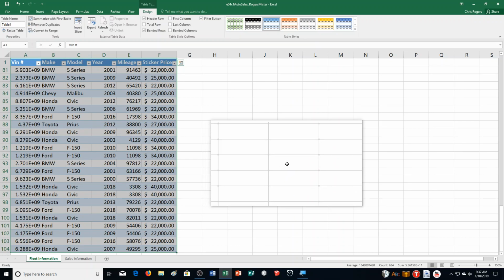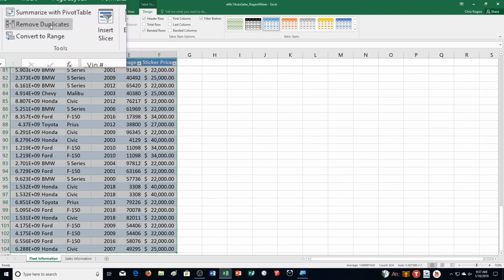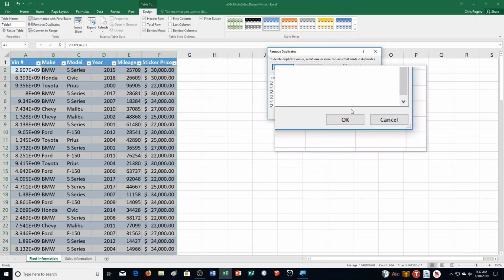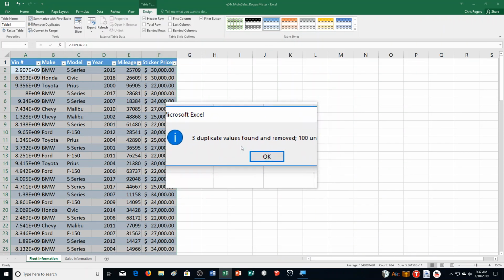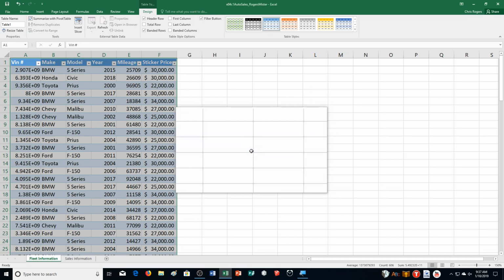And then step D, we need to remove duplicates. That is right up here in our Tools group. Remove Duplicates, right here. I click on it, and of course we're going to click OK. And then it tells us 3 were found and removed, and then we have 100 unique values. I click OK after that as well.